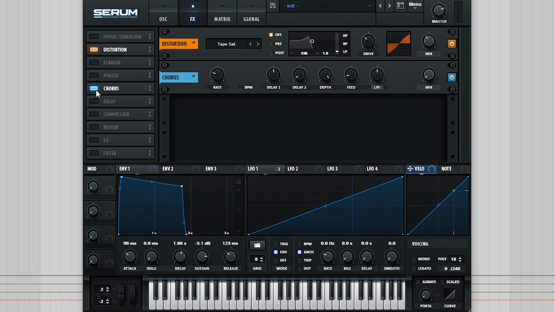Another effect you might want to consider trying out is some chorus. I think we can all agree a bit of chorus just makes everything sound better, but this is obviously something you just want to dial in to personal taste.